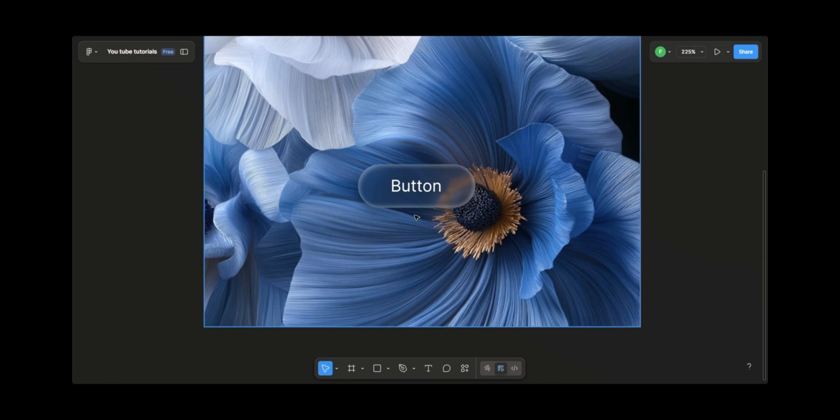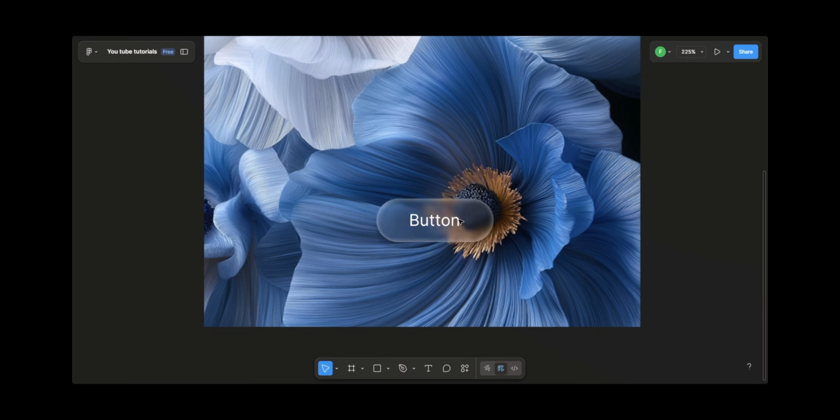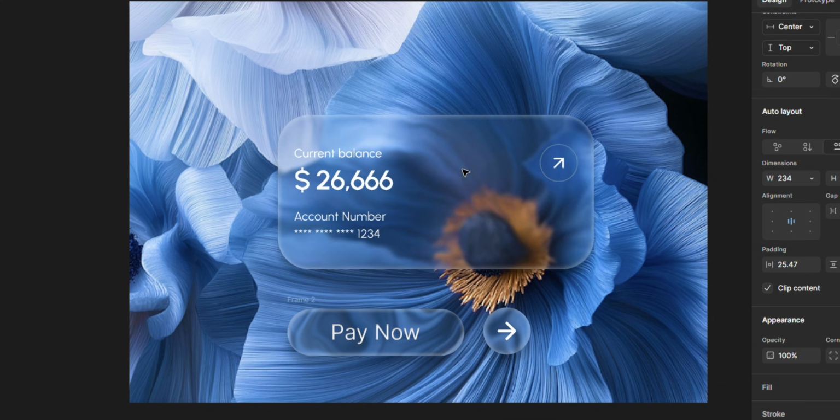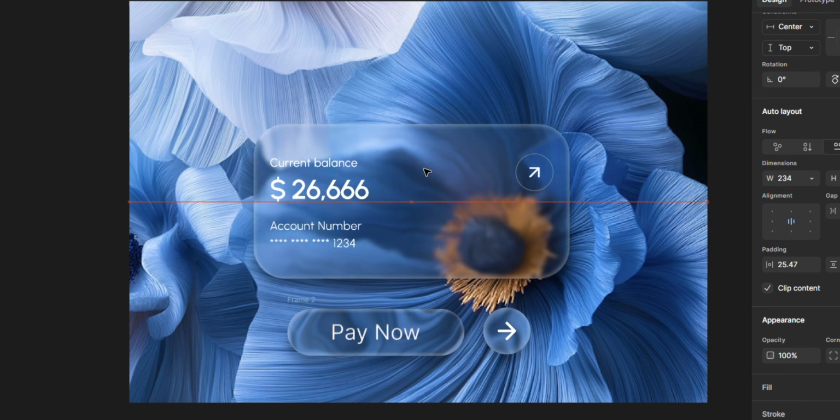And there you go. You've just created a liquid glass button in Figma. See how smooth the refraction looks? This method works on any shape or component, so feel free to experiment and get creative.